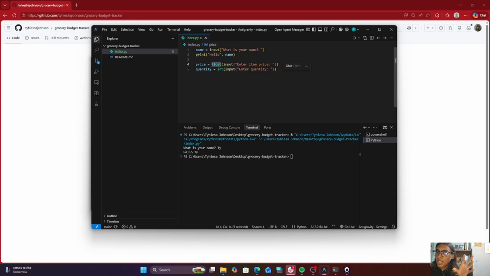Think of this like you're telling Python, hey, don't treat this like a text, treat this like a number. This is not just a normal input, this is a number input. We are expecting numbers, not X, Y, Z. We're expecting 1, 2, 3.